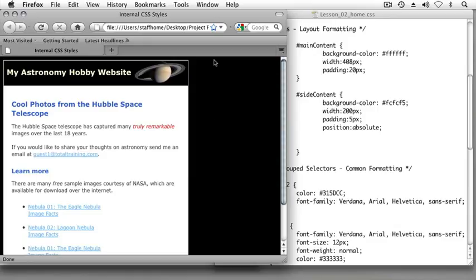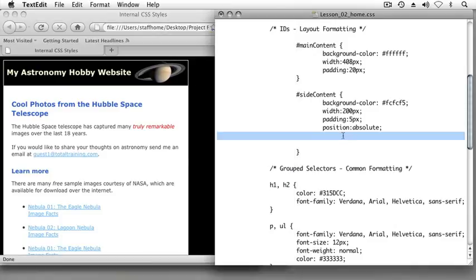Likewise, I want to move it down a small amount from the top of the browser window so that it's not side by side with this banner graphic across the top. So when we work with absolute positioning, we can use left, right, top, and bottom to specify exact pixel coordinates where we would like our element to appear.